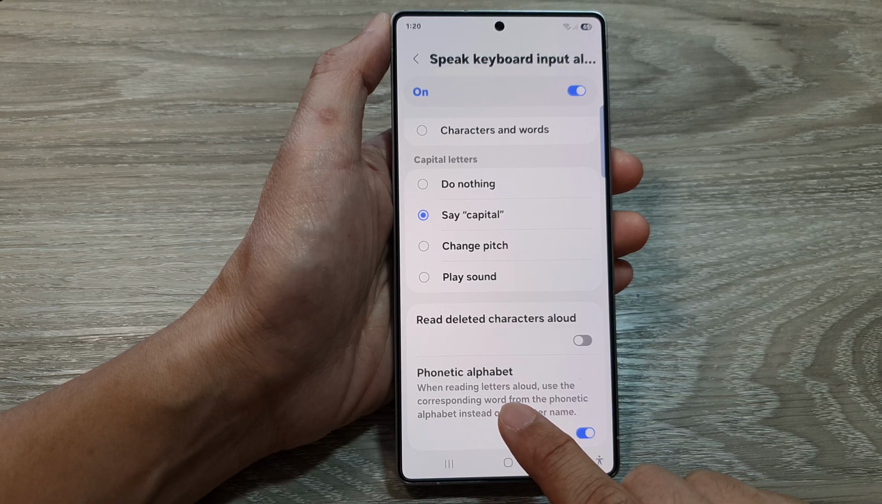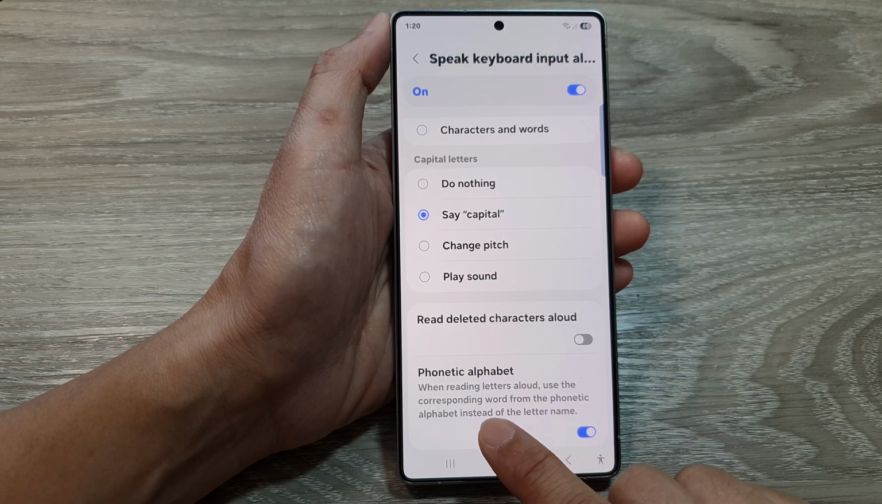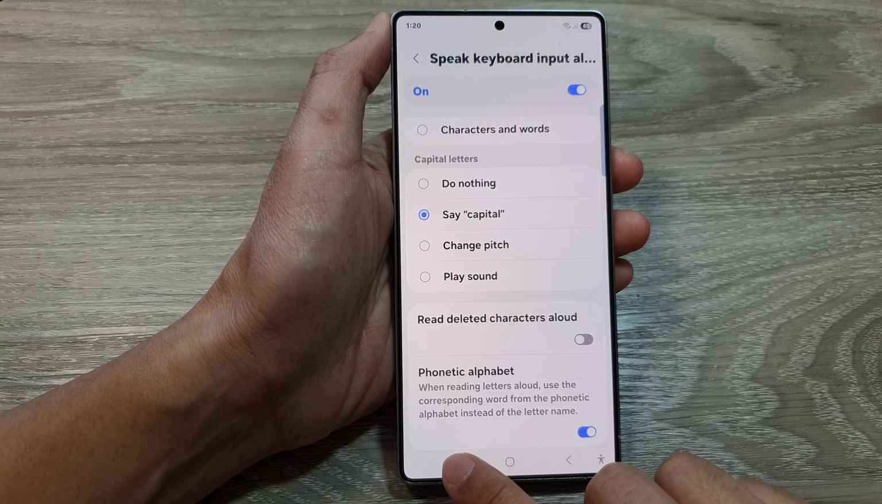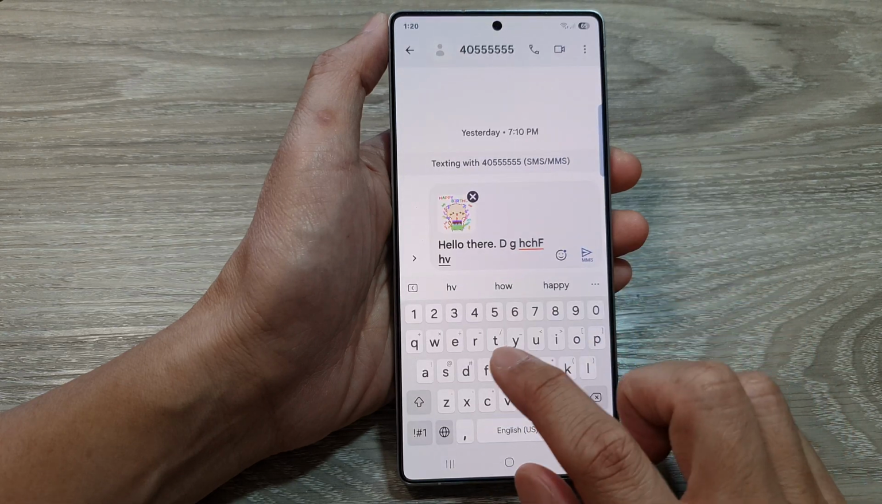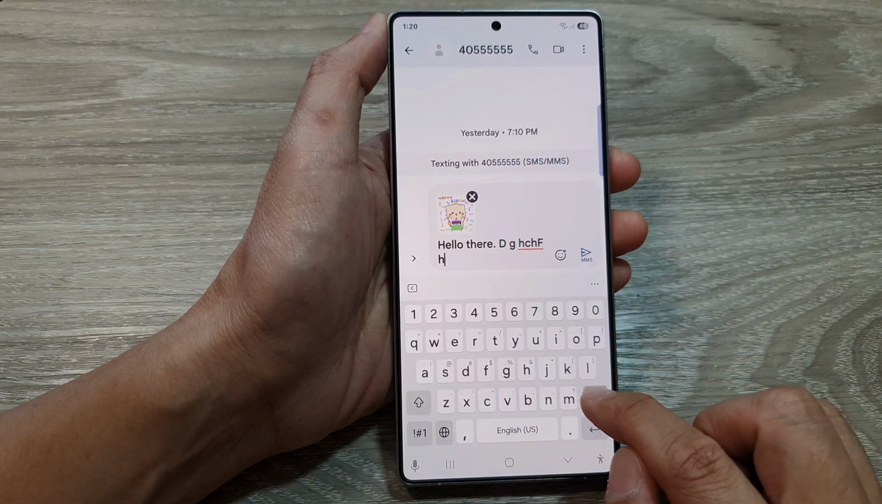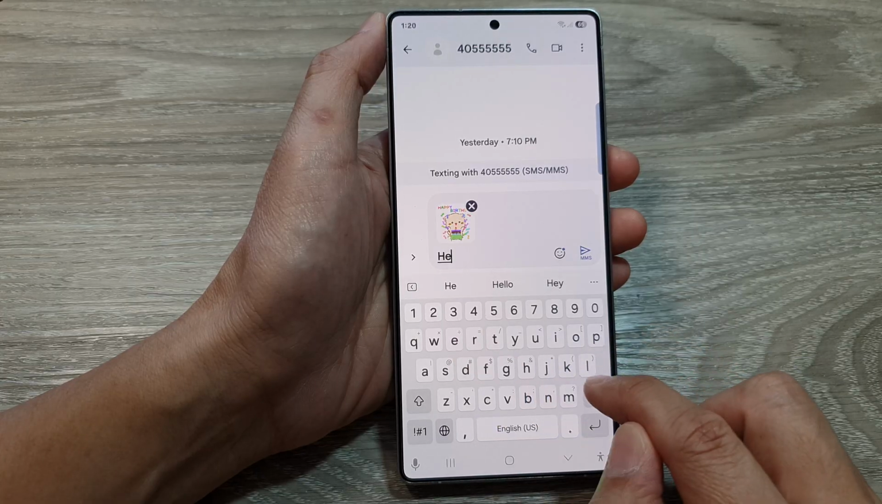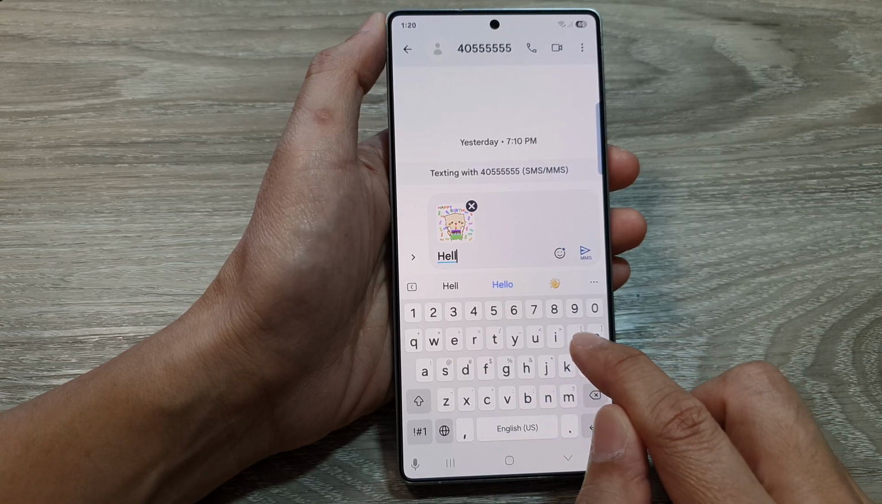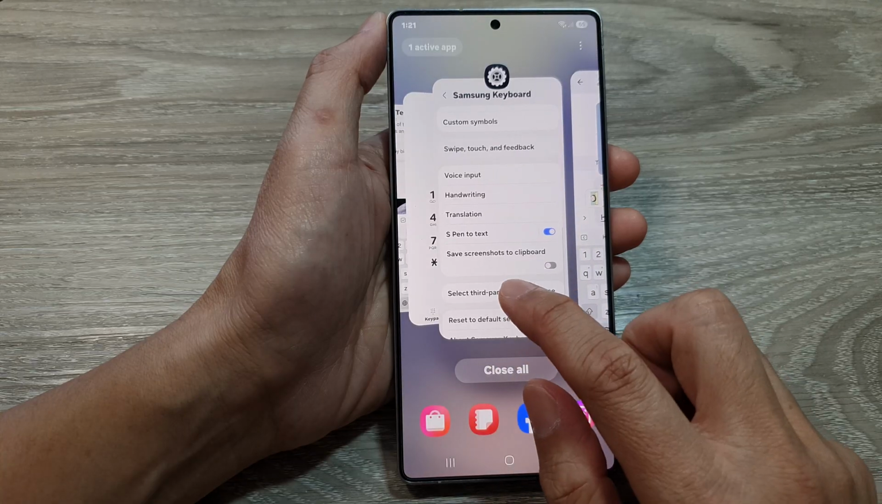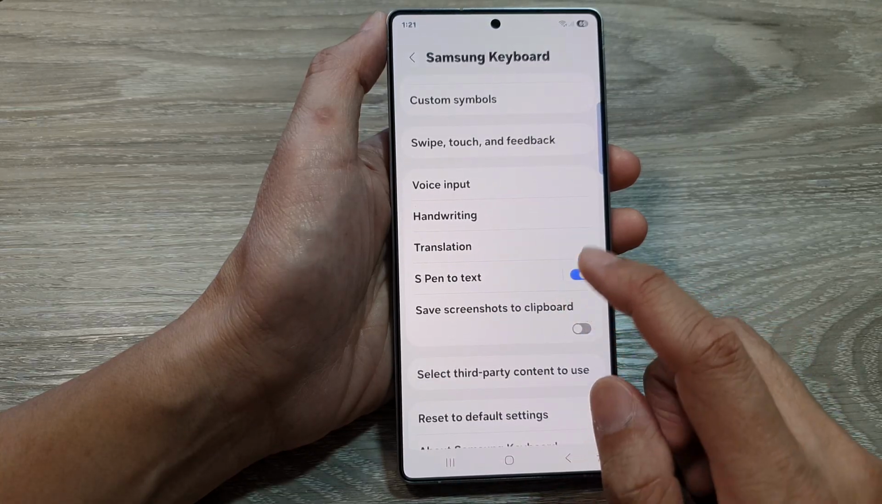So here it says when reading letters aloud, use the corresponding word from the phonetic alphabet instead of the letter name. So let's see what it sounds like. So I'm just going to delete this one. Capital H Hotel, E Echo, L Lima, O Oscar. There it is. So that's how you can turn it on or off.